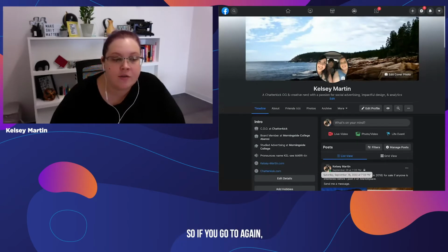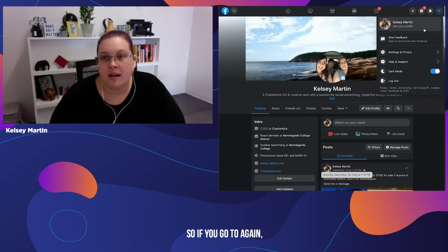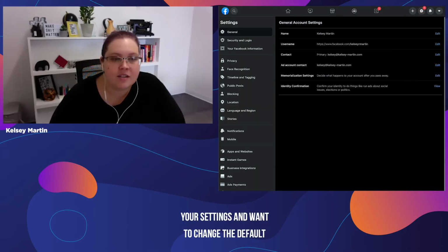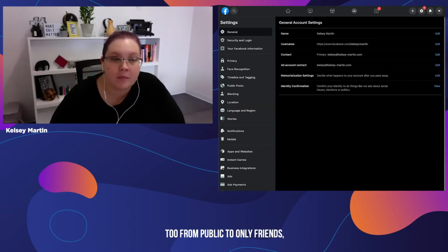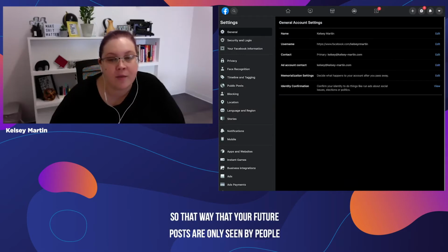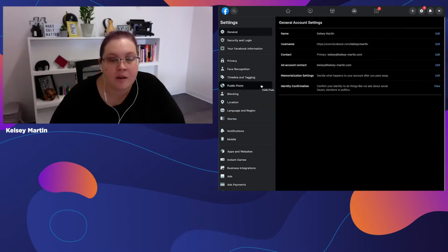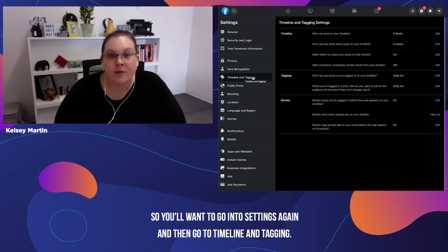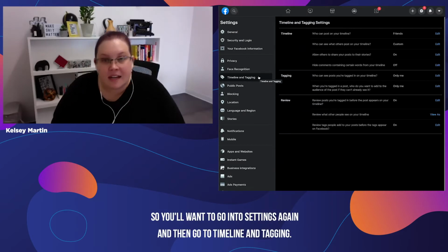So if you go to, again, your settings, and you want to change the default from public to only friends, so that your future posts are only seen by people that are connected to you already. So you'll want to go into settings again, and then go to timeline and tagging.